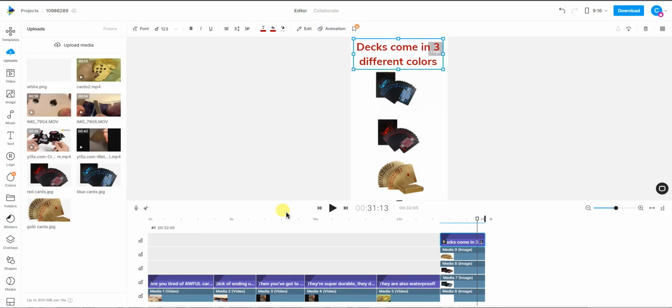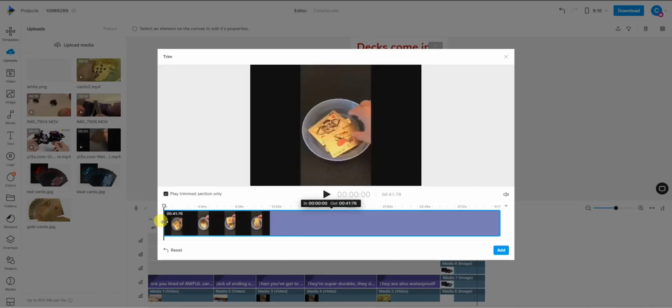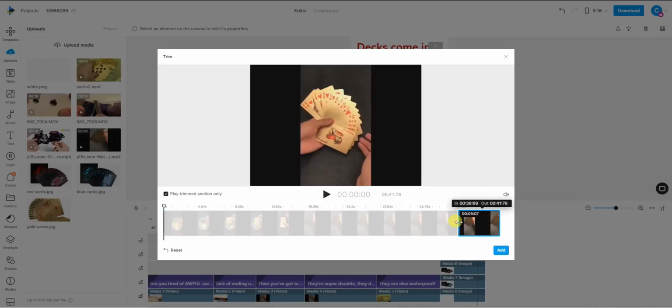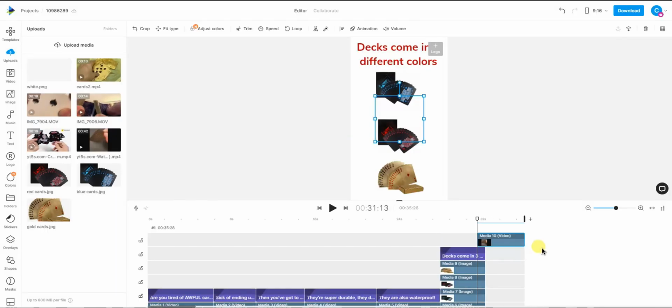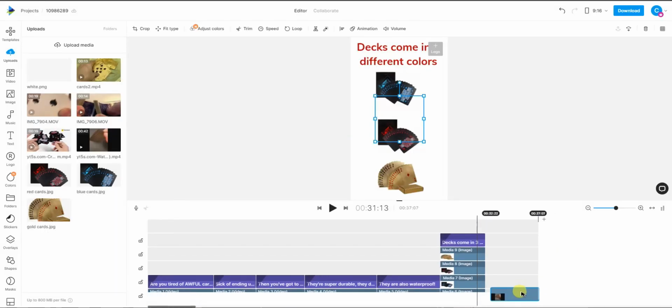So what I'm going to do is put in one more clip for the meat of the video. And then after that, we're going to make the CTA, and then we're going to be about done. So we're going to go to this clip once again, and this time we're just going to use the end of it. We're going to use the last 4.5 seconds of this clip. We're going to add it in, and drag it to the bottom here.